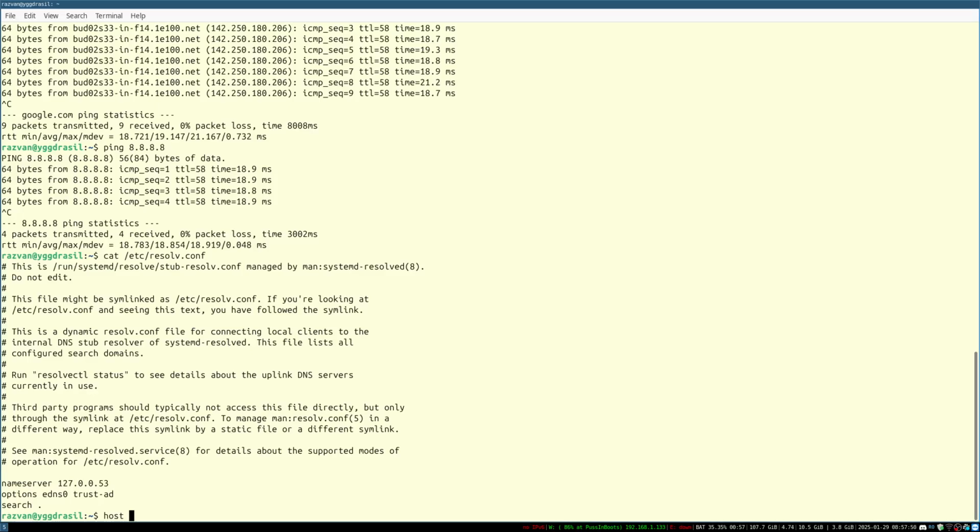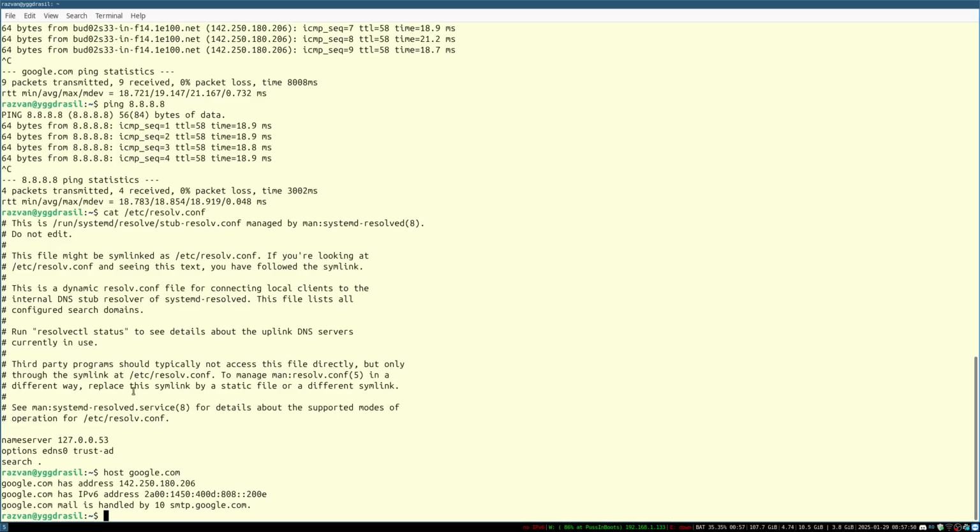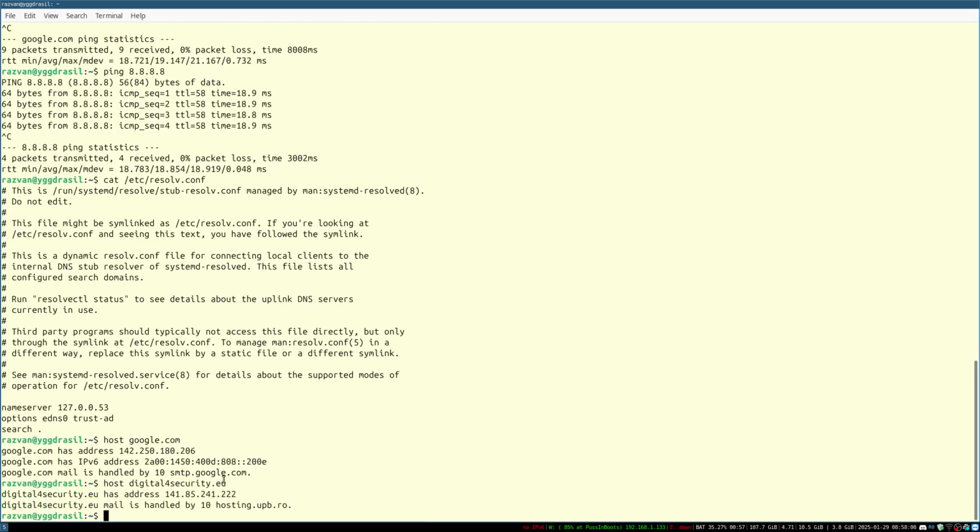To determine the mapping to find out the IP address for a given name, I can use the command host. So for example, if I use host google.com, I get the IP address of google.com. I can do it similarly for digital4security.eu. Right, so I get the IP address here.